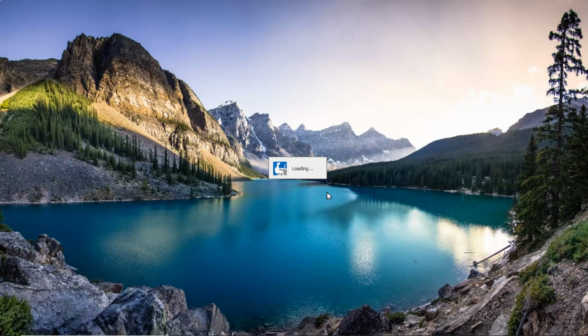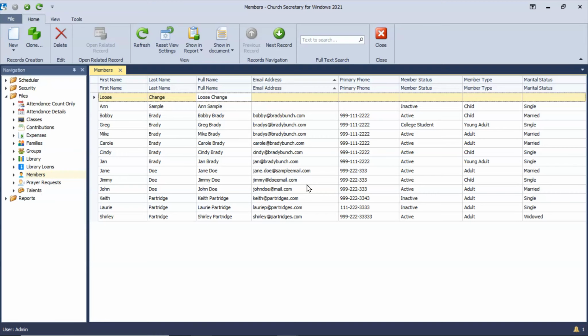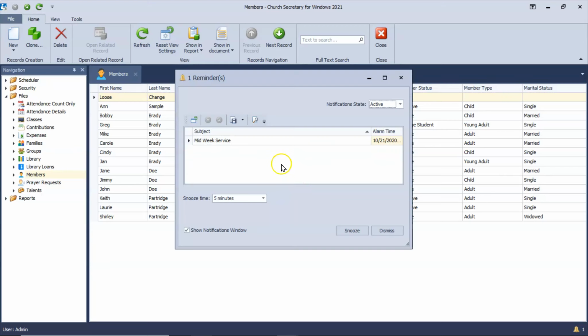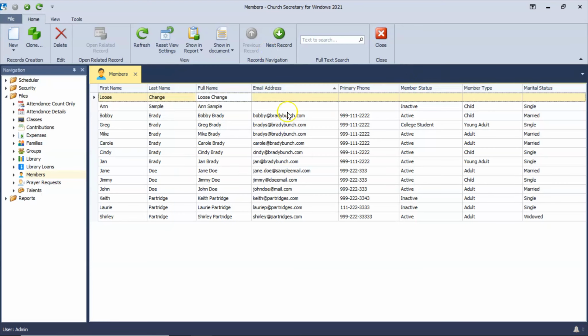Now, when you first install Church Secretary for Windows, there won't be any families, members, or so on. There'll be very little data for you to work with. So you want to begin by adding your own information, your own members. I'll dismiss this for now, explain it later. It's for the calendar reminders.